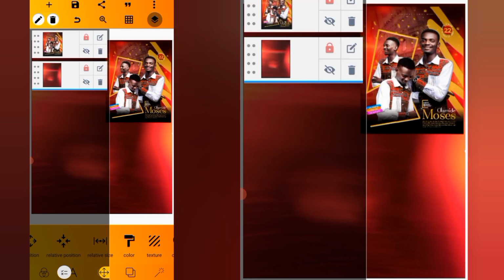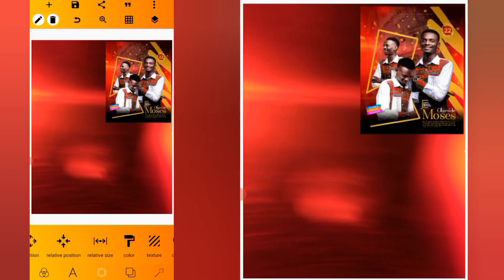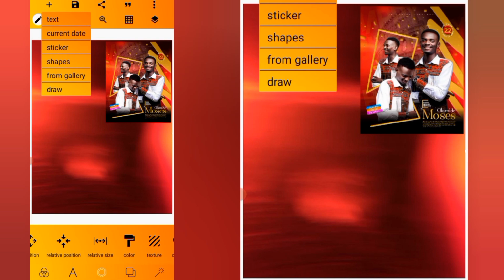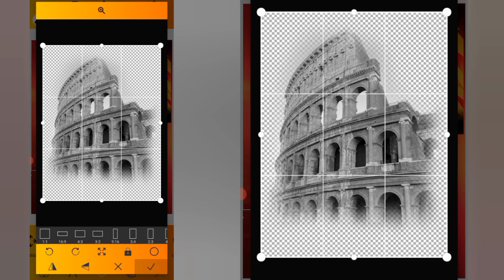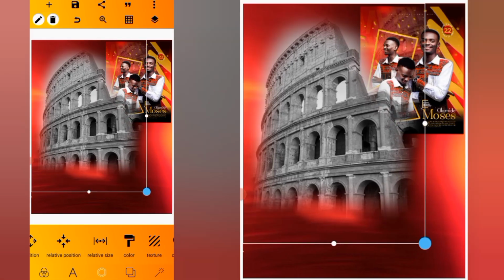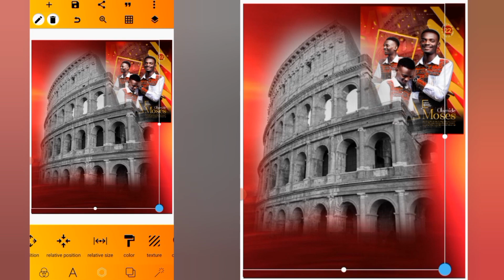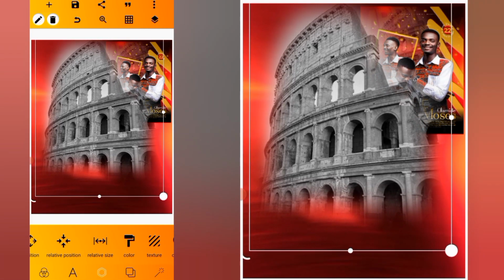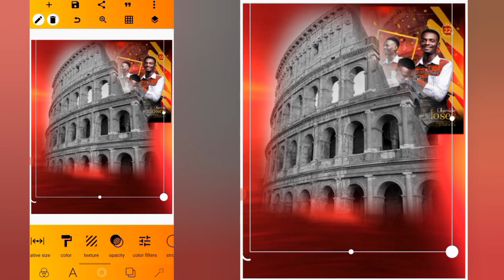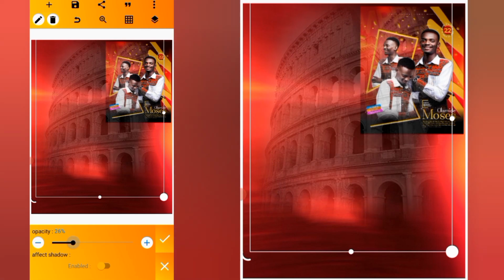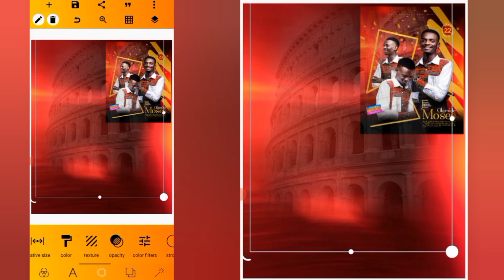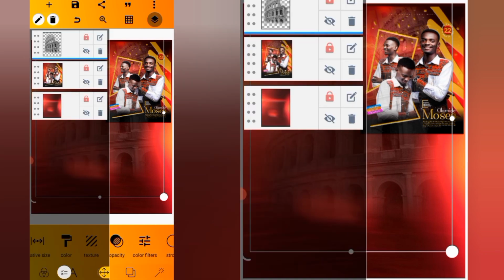We lock our layer. We click on the plus icon again from gallery. Alright, so increase the size, something like this. You position it here. We get over to opacity, then we are going to reduce opacity to let's say 20. We lock our layer as well.